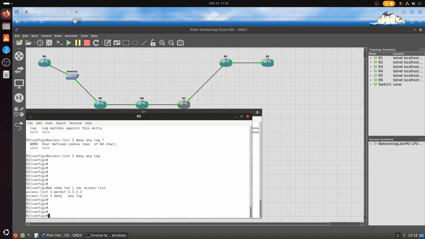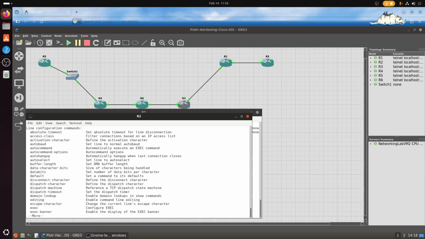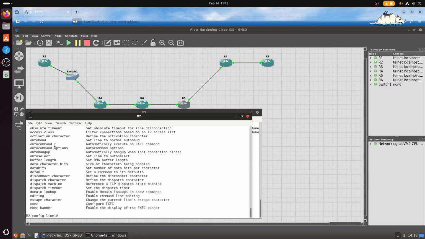What is the other thing that we need to do here is to use the line VTY 0 4. So we need to match. For those who don't know what to do here, access class filters connections based on an IP access list. So this is the command that we use to match with the access list, the access class. Okay, let's make this, and so we do not forget about that, we just make this in the beginning.